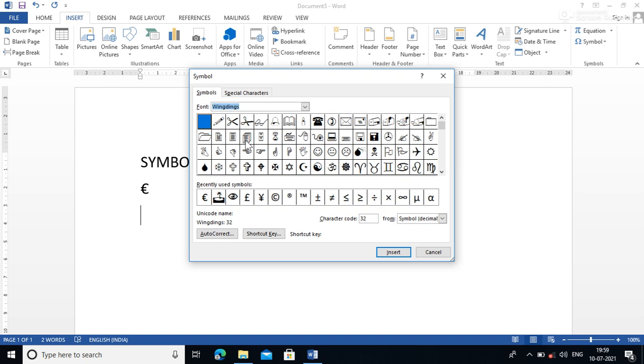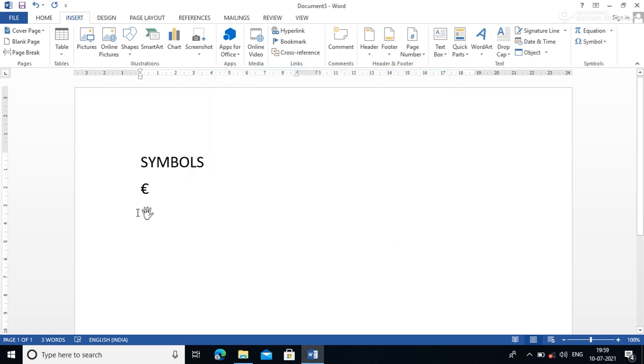So if you want to insert such type of symbols in your MS Word document, choose the symbol which you want to insert in your document, and after that click on Insert, and the symbol will be inserted in your document.